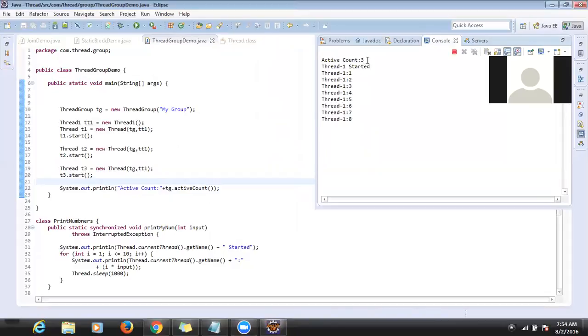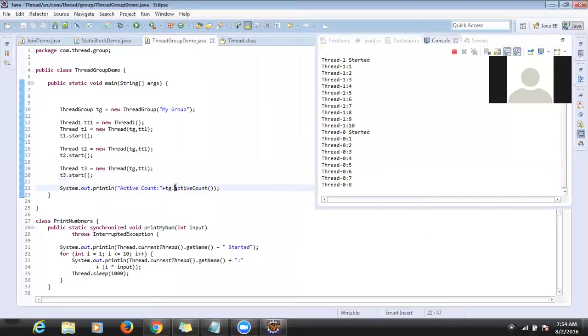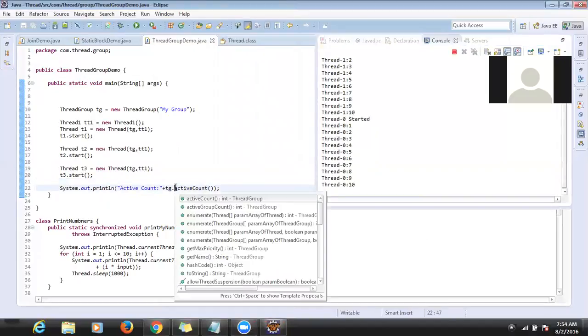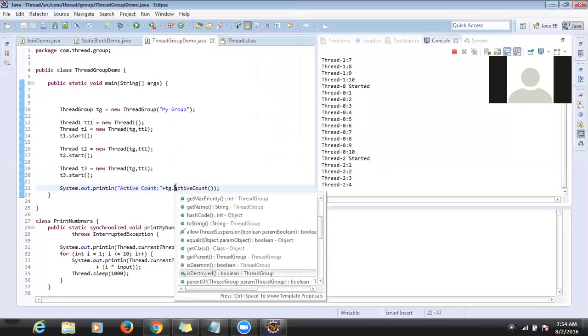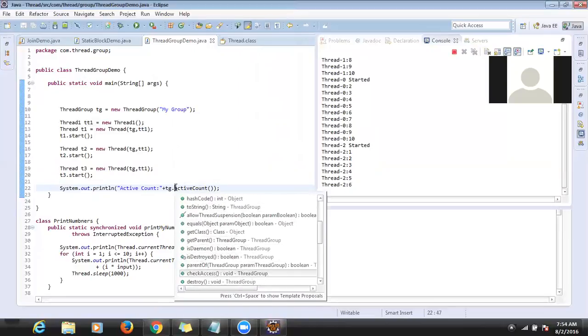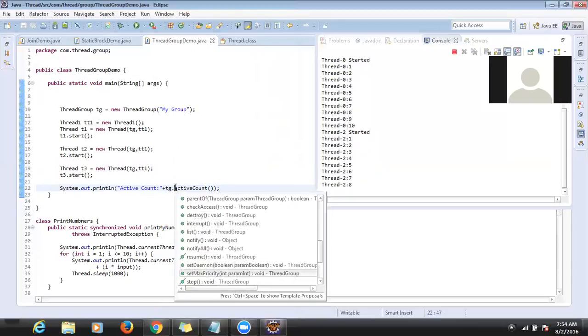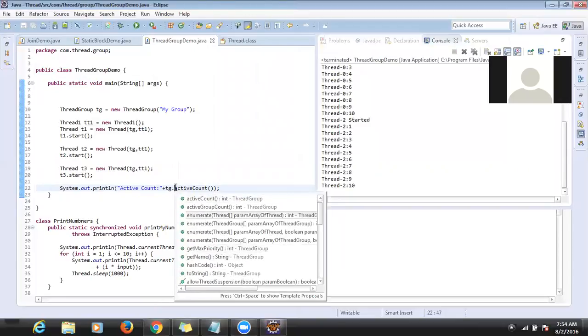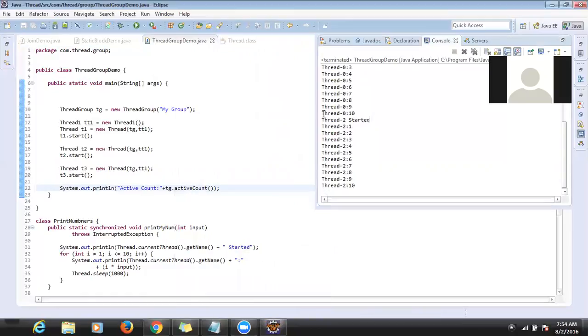At any point of time, if you have this thread group object, you can get the active count. Also there are so many other methods. If you want to use, you can use them. See their active group count and get name, get hash code, toString, get parent. So these are some useful methods from the thread group.